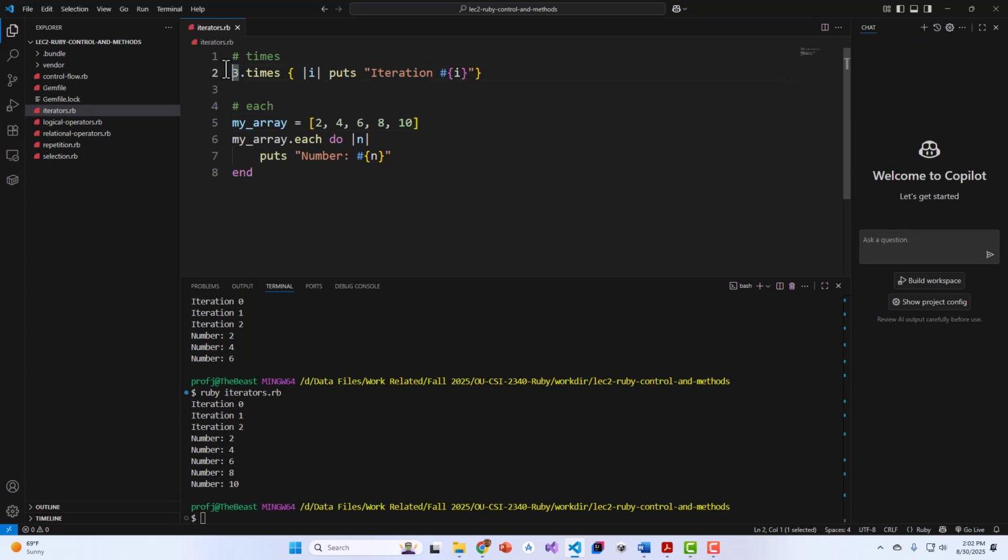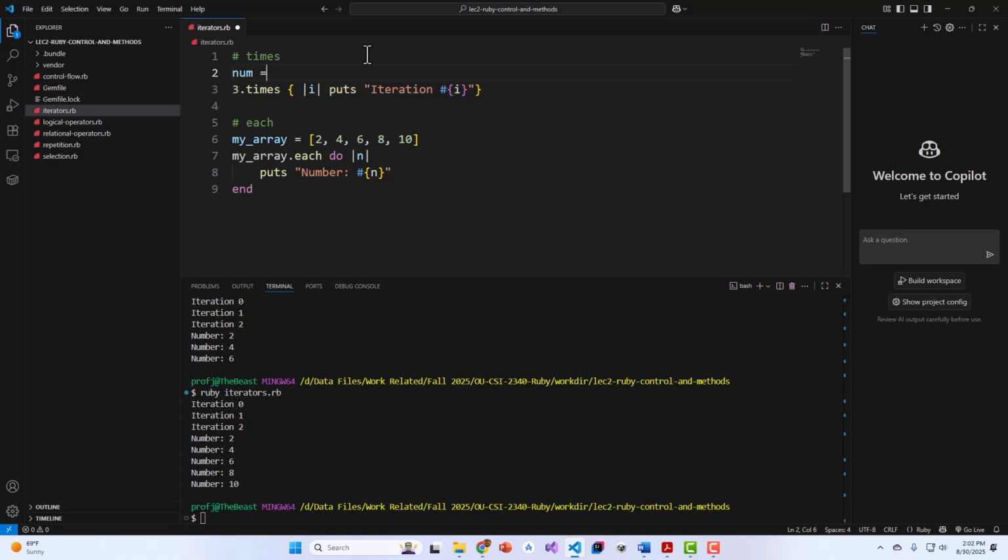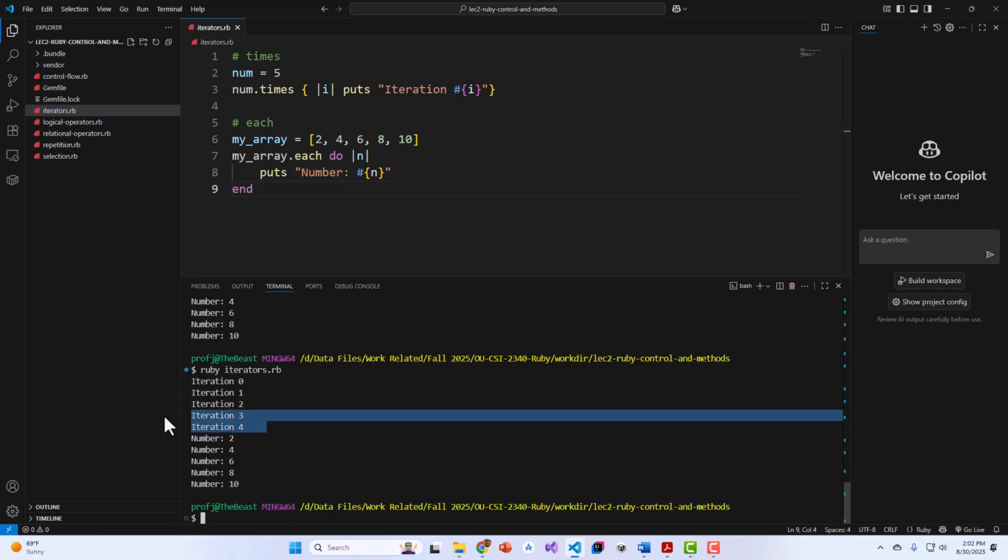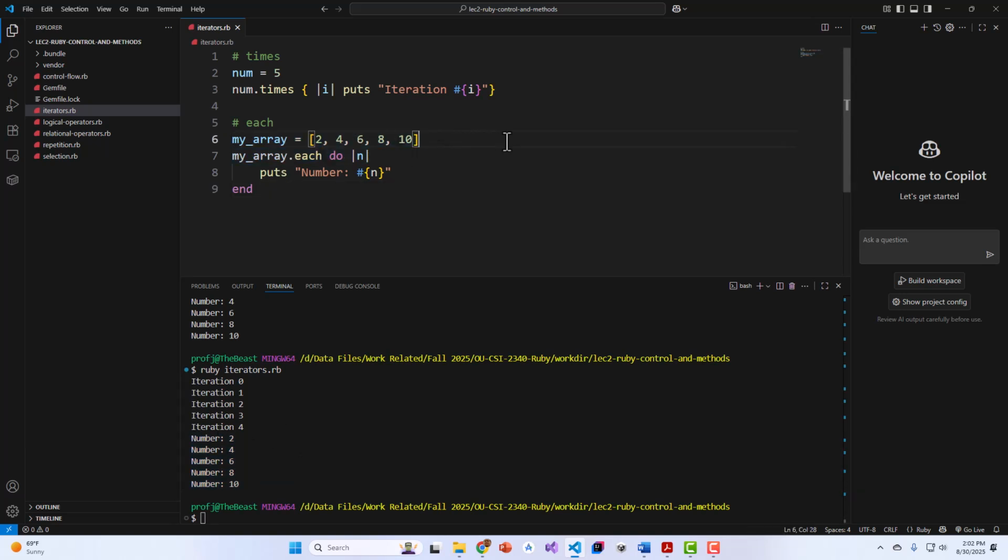Same thing up here. If this were just a number, okay, so if I said num equals 5, and then I said num.times, you can do that as well. And we get it. Okay, so it goes from 0 to 4, because that's 5 times. And then this one is kind of the for each style. Okay.